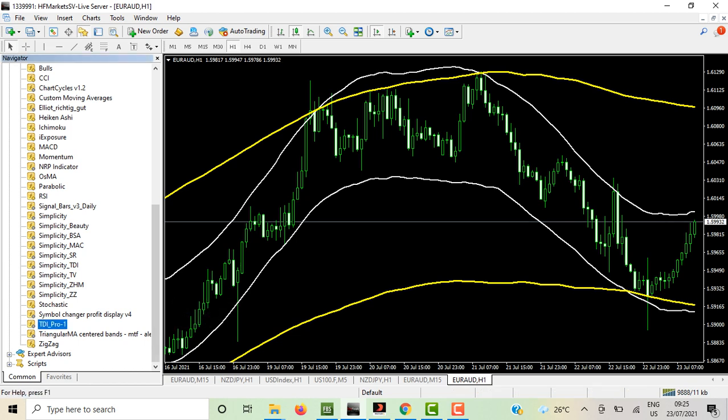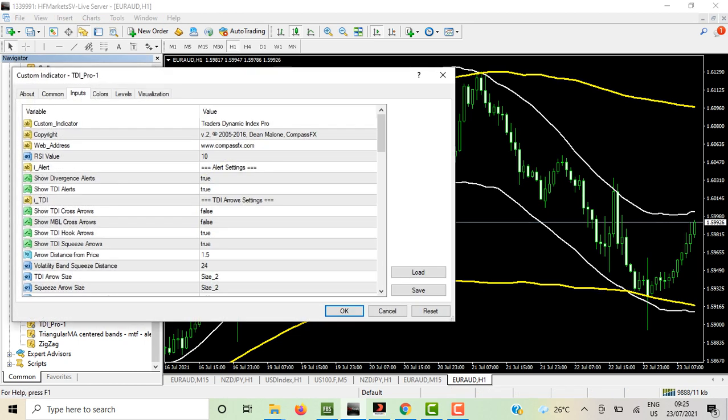We have the TMA, then TD high. You can download this free online also. Do you want the alert? Personally, I don't like it, but you can leave the alert.